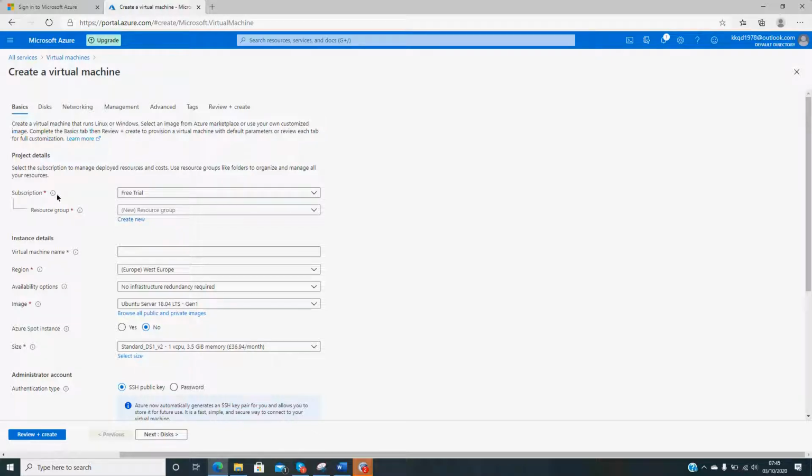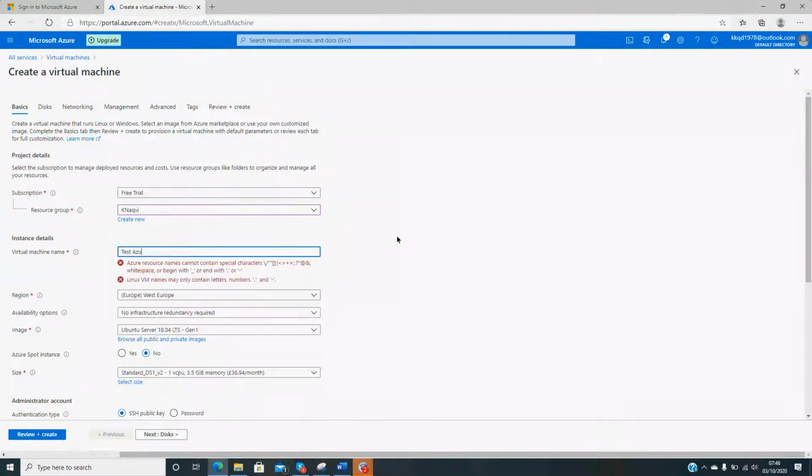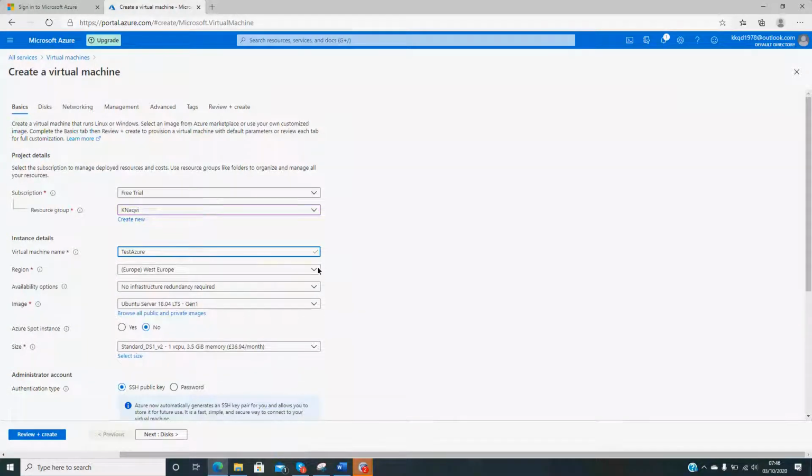So, subscription: as you can see, it already says that it's a free trial for me, because that's the subscription I opted for when I was creating my account. It's a free trial account. In the resource group, I've already created a resource group for myself, which is KNAQUI, so I've selected that. Now in the virtual machine name, I can type test Azure. It says that I can't have any space. So it's a test Azure virtual machine name that I have.